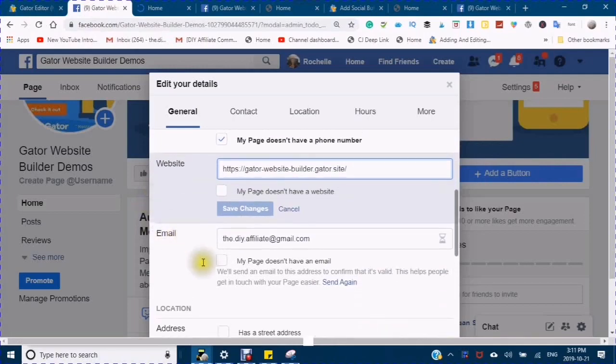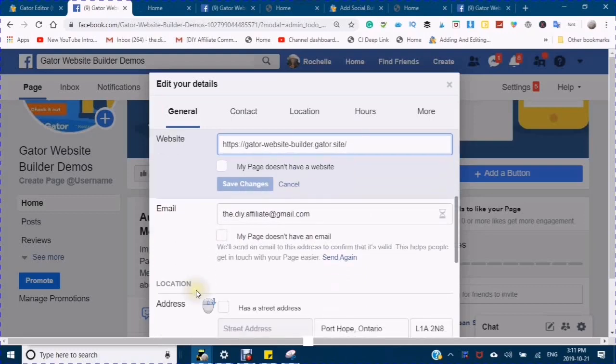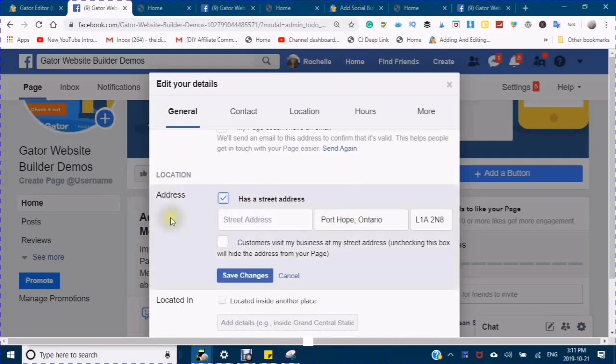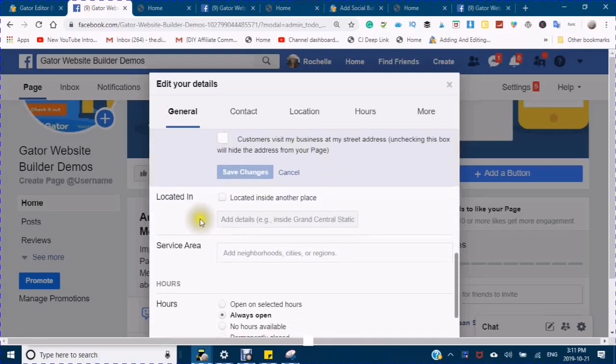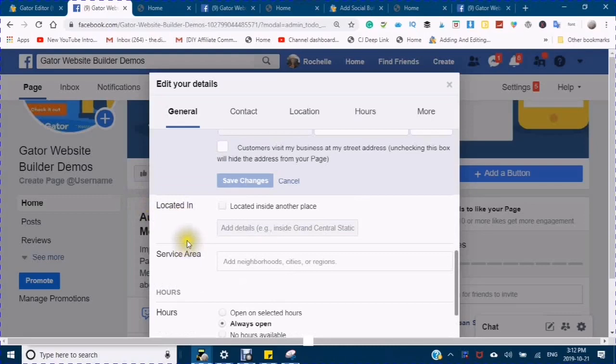The email that you would like to use with your page, save the changes. Does your business have a street address? If so, click here. Save the changes. If you are located in another place, like for instance, it says here inside Grand Central Station, you would then put your details there.